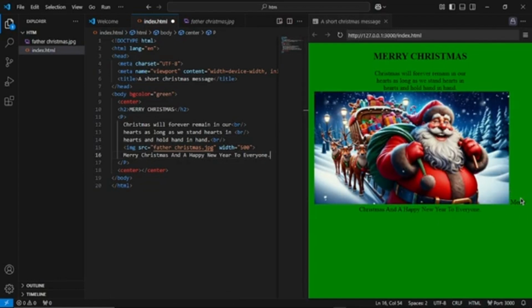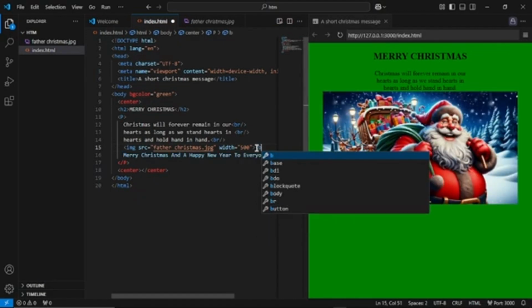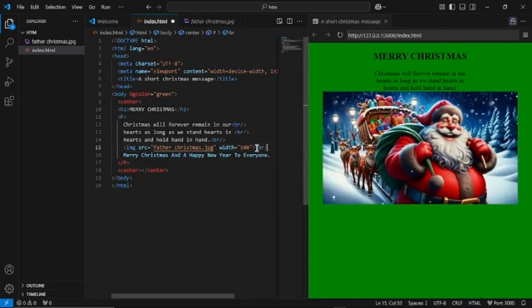But there is an error here. You can see that because it's written in paragraph and there is no break at the image tag, my short wishing message has been shifted to the continuation of the image. So I'm going to introduce a break tag just after the image tag. You can see that has shifted my wishing note beneath the image.